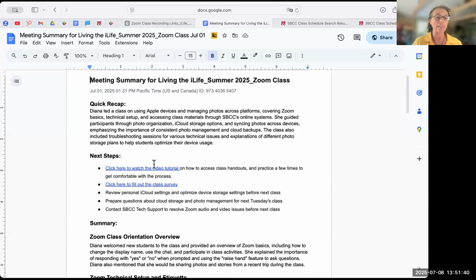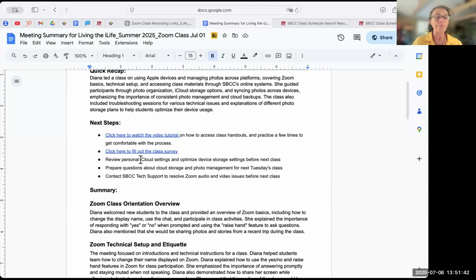And then here's how to access the class handouts, which is when I emailed you. But it also told you to make sure to look at your iCloud settings and the optimized device storage settings, which are the ones that you were just asking about, Marilyn. And then prepare questions about iCloud storage and photo management.